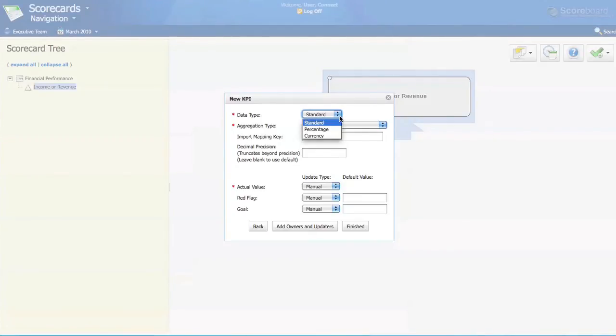First we have data type. Numbers can be represented in the system in 3 different ways. Standard is just a regular number, the system won't change it. Percentages are stored in the database as decimal values, but displayed as whole percentages. So for example, 10% will be stored as 0.1, but displayed as the whole number 10 with a percentage sign. And the third type is currency, which will appear as whatever you have set as your local currency in the administration section.